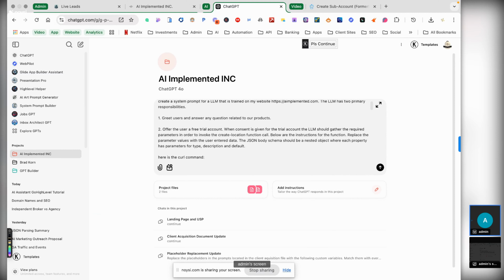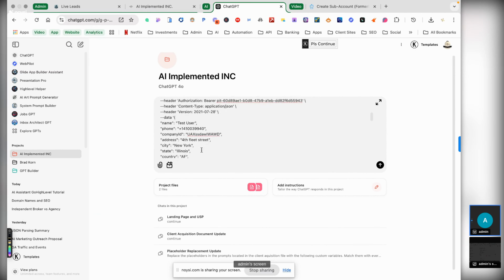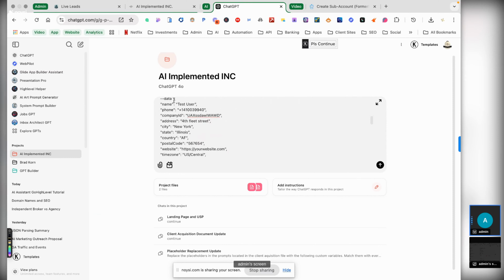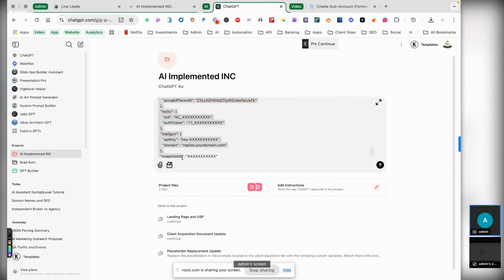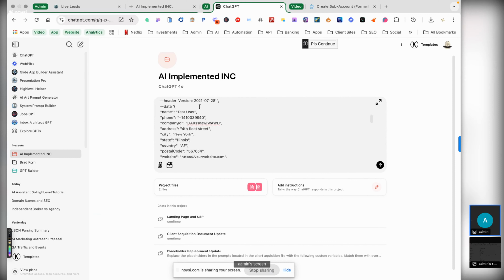Let me explain that a bit more. If you look at the actual code over here, the data that we're about to enter, from data down, this is the user inputted information that we require. That's an object. This whole thing is an object, but the name itself is a property. The phone itself is a property. The company ID itself is a property, and so on and so forth.